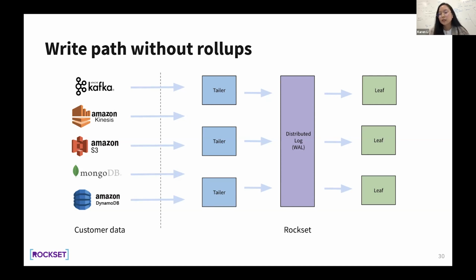Then a different service called the leaf is going to tail documents from the distributed log and index and store them in RocksDB. So the leaf service maintains the RocksDB instance that's needed for both serving writes as well as reads at query time.